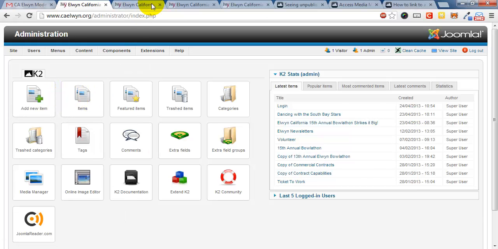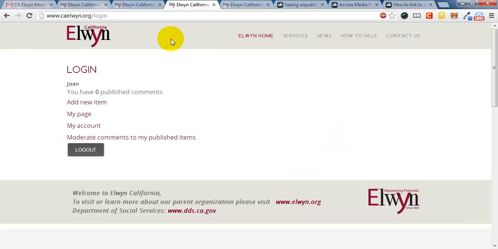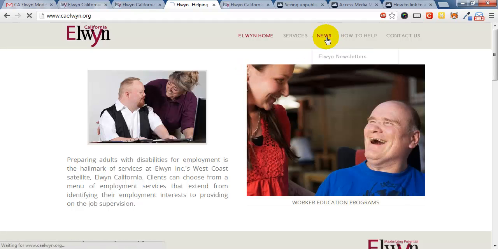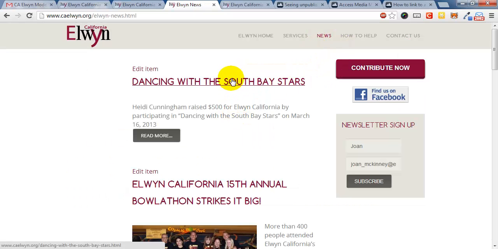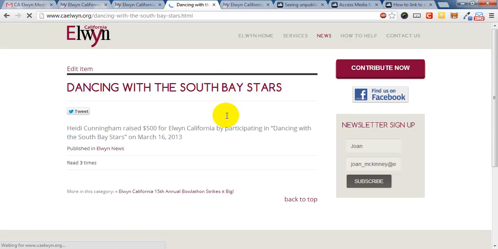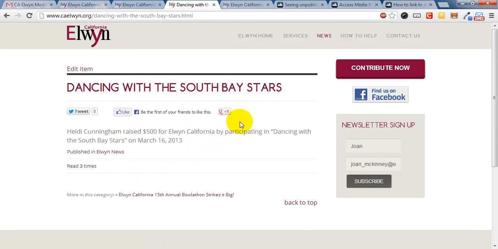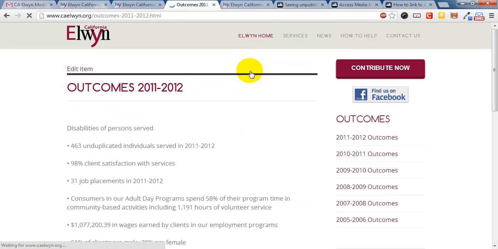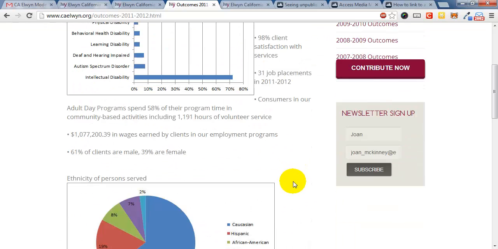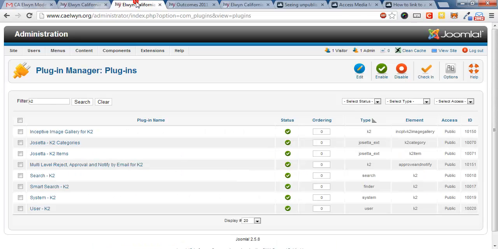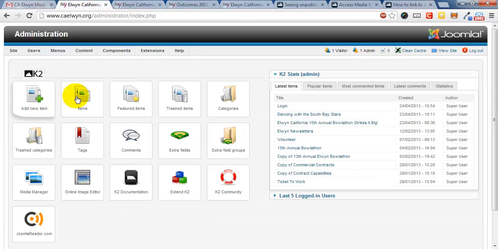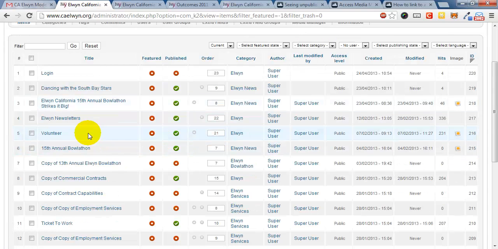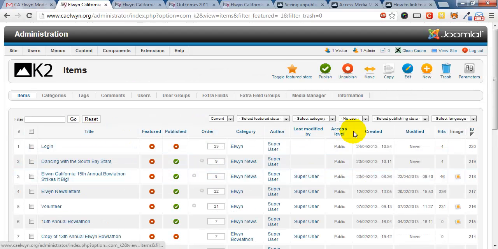Right here you have all the items. Items are, let's say, article. So just so we understand terminology, let's say this would be considered an item, okay? Or this would be considered an item. So I'm going to go back to the page, and for now I'm just going to view the items. So these are all the different articles you have for your site.